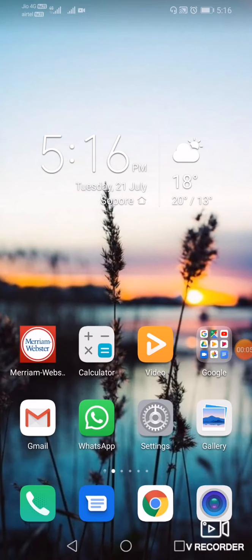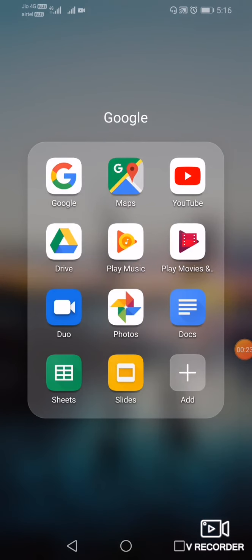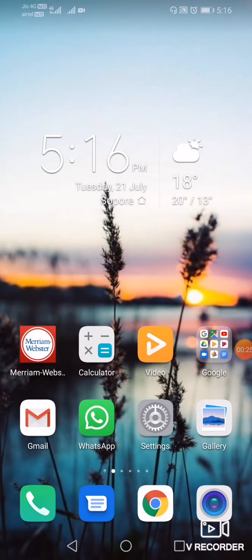Today I'm going to show you how we can create a Google Form and how we can store the data from that form into an Excel sheet, which we can later visualize and do the evaluations. So let's get started.